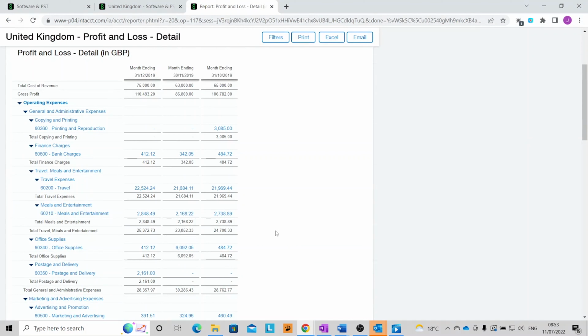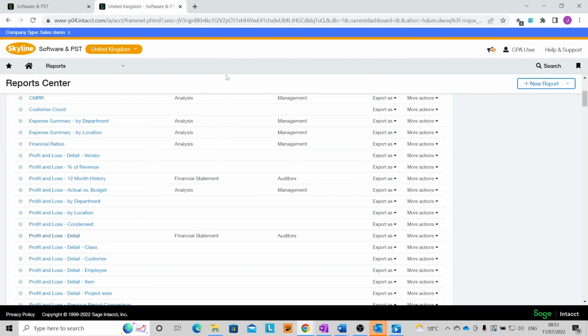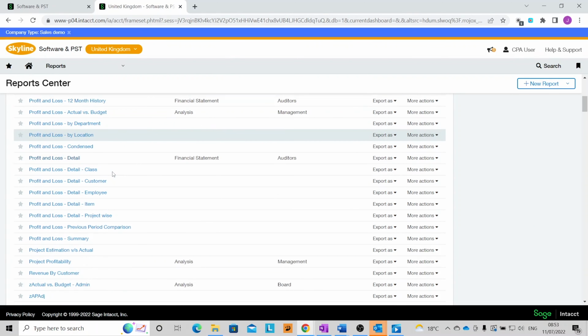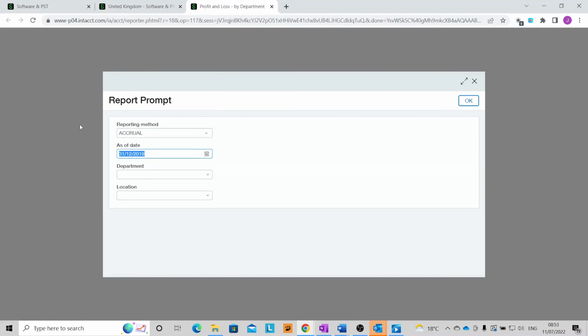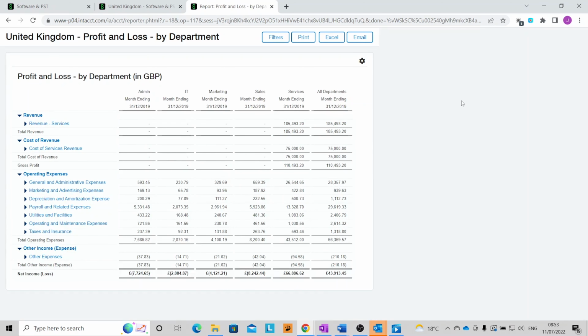So now let's link this back to what we were talking about with dimensions. If you remember, this is a standard profit and loss detailed report. What we're going to do is go and find the profit and loss detailed report by department. Again, we'll just select the United Kingdom. And then here, we're given effectively the same report. However, it's now been broken out into the different departments that we have.